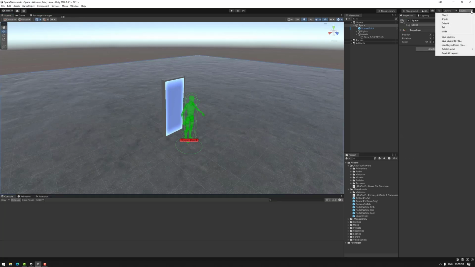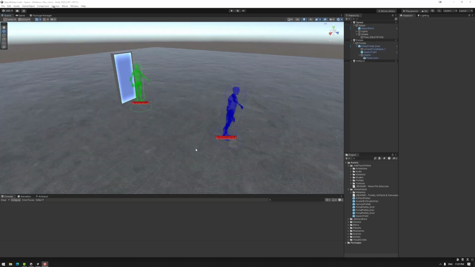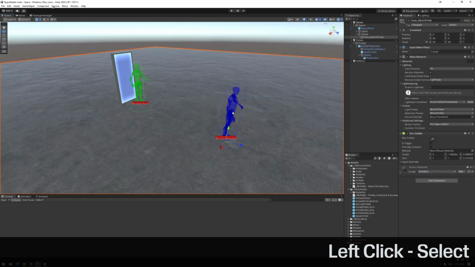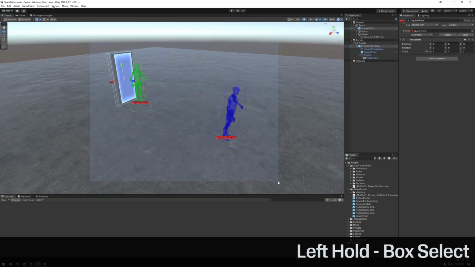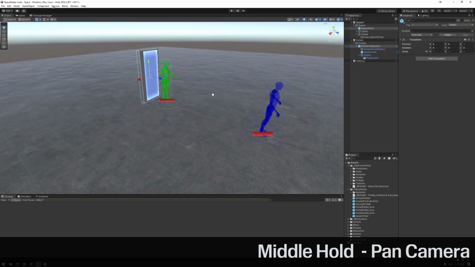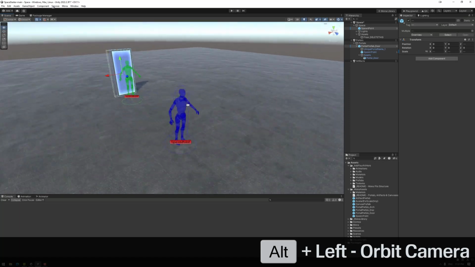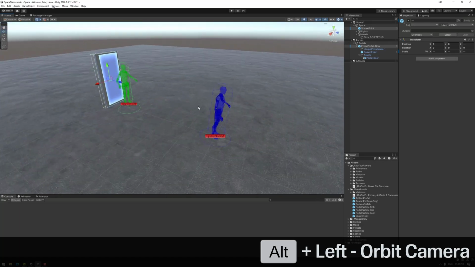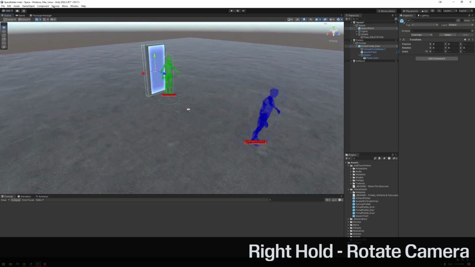Don't forget to save your layout when you're happy with it, using the layout menu in the top right. With the layout set up as you like, we can look into navigating the viewport. You can left-click to select, or hold left-click to use the selection box, which only selects assets that are enclosed in that box. Middle click will pan the scene. Alt and left click will orbit the currently focused asset, and right click will rotate the camera.